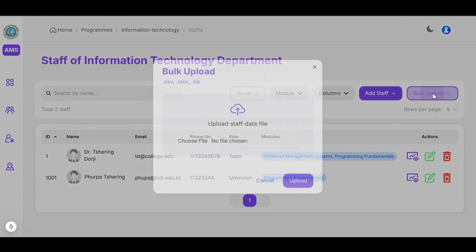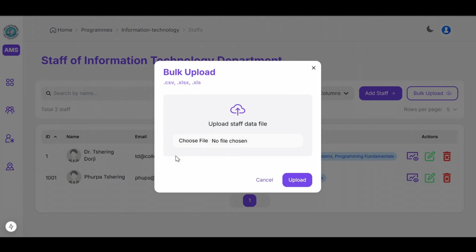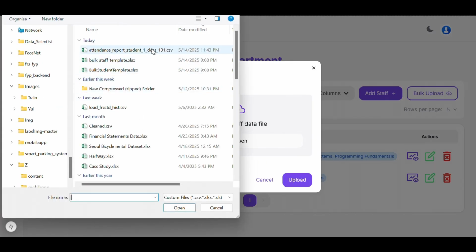There is also a provision for bulk uploading of staff or student details, so that the workload for the admin gets reduced.